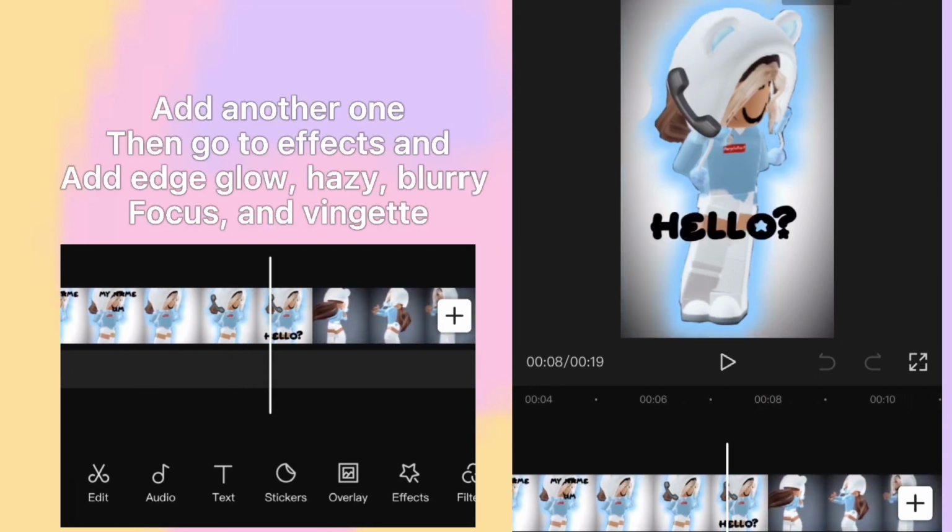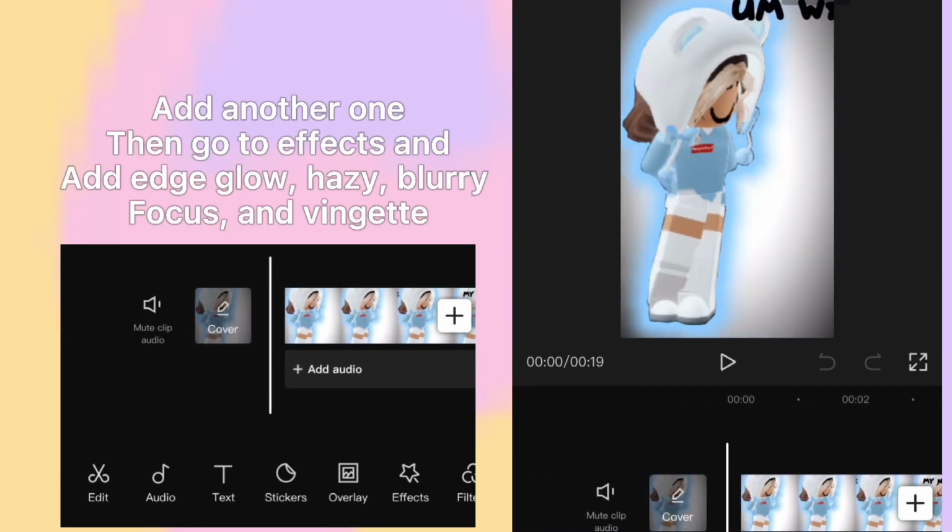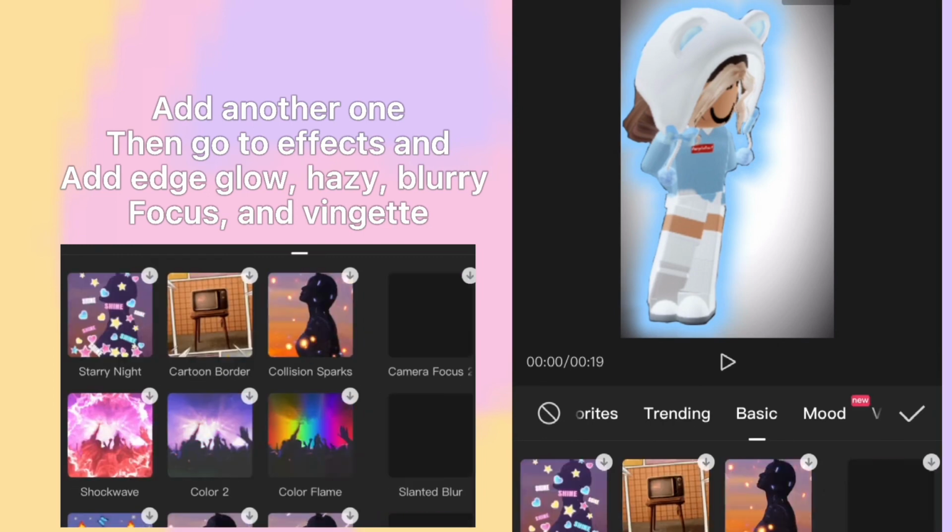Add another one then. Go to Effects and add Edge Glow, Hazy, Blurry Focus and Vignette. After that you are finished.